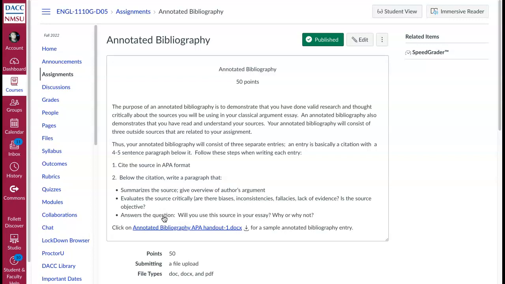So like I mentioned, the rigorous part, the part that's going to take you the most time, is probably doing the research and reviewing the sources. Once you've done that, the actual formatting of the annotated bibliography is pretty simple. All you need to do is you need to have 3 sources. So basically you're going to have 3 separate entries.